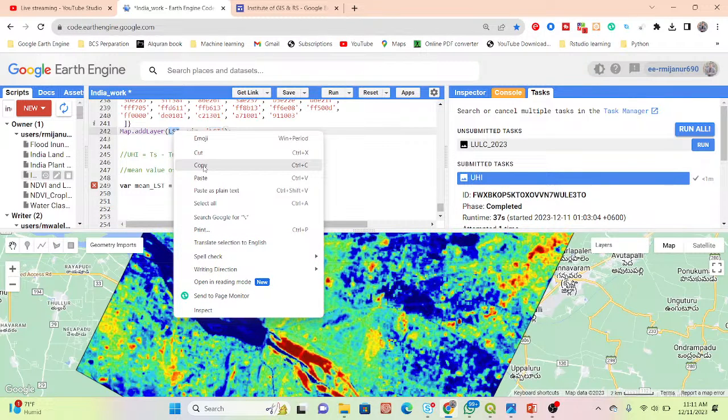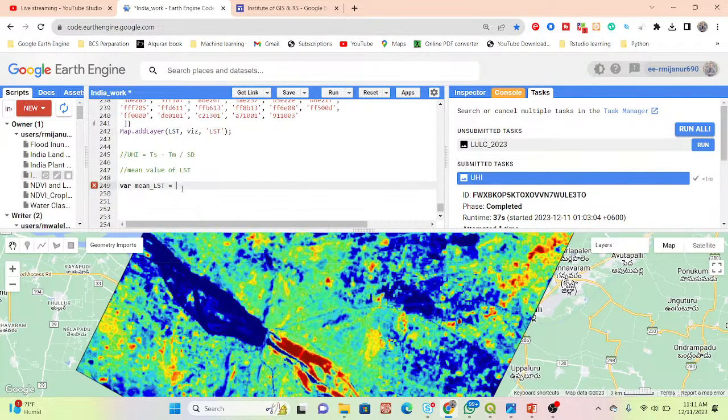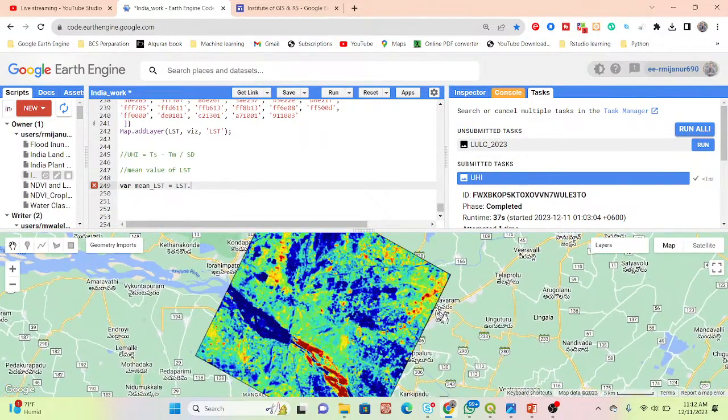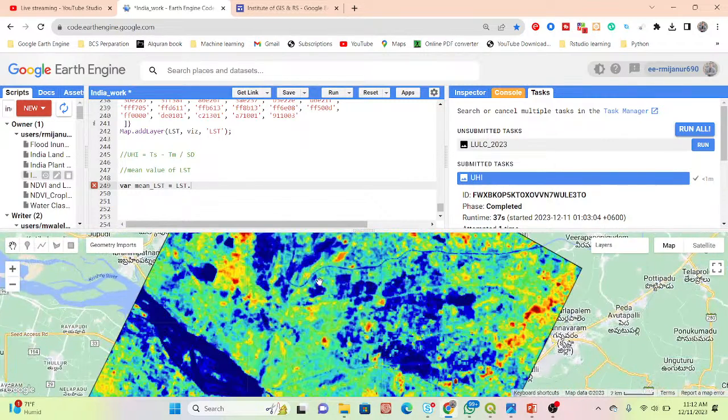I simply click copy and paste. Then I need to calculate the average value of LST for this study area. Mainly, it's a specific boundary; you can see here I already created this boundary. When you want to calculate pixel values for a specific boundary, we have to use a function called reduceRegion. This function calculates different types of statistical values such as mean, standard deviation, and also average or median.